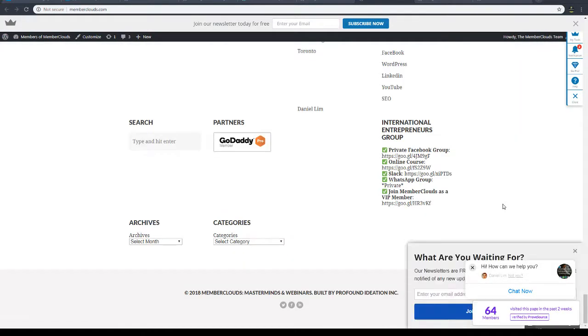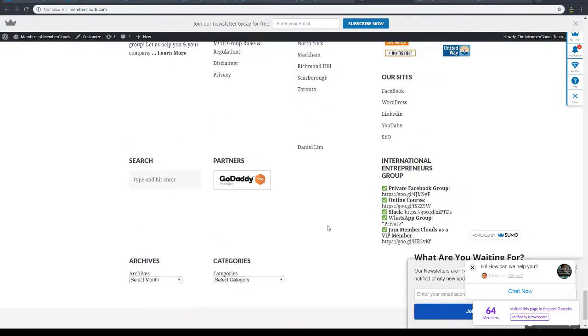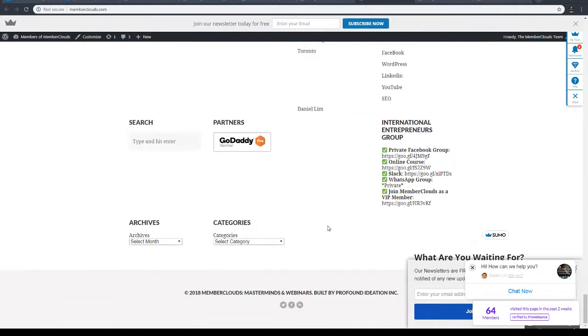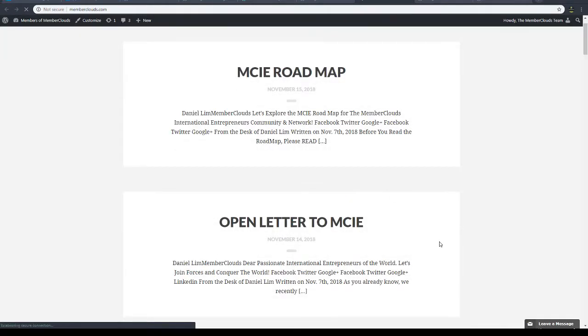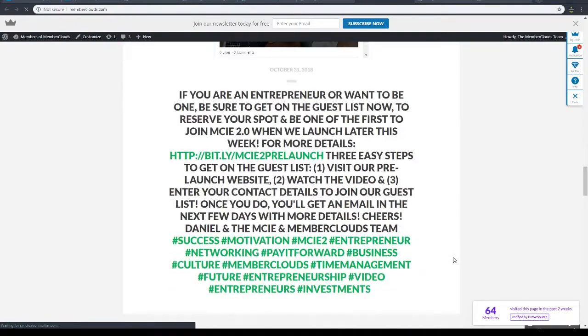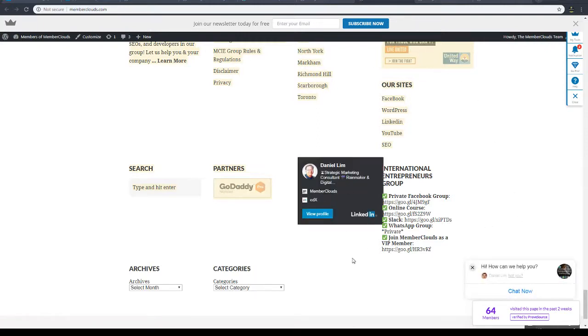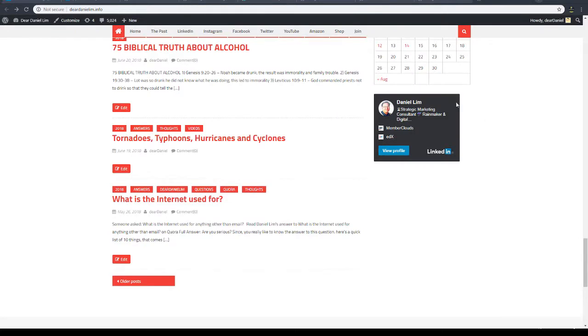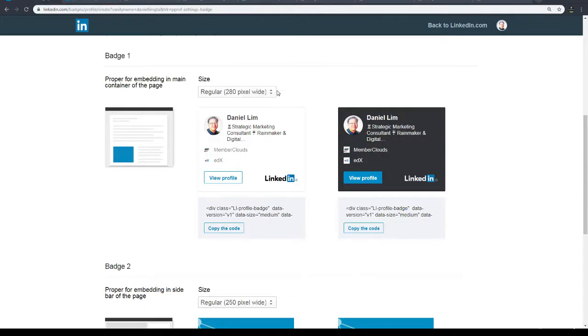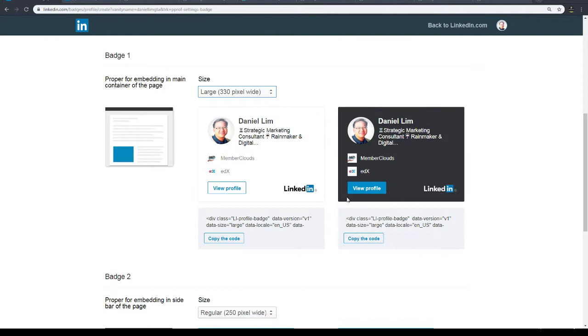It's not showing up. Okay, so it's here, but it's not showing up. Oh, okay, it showed up. So it took some time to show up, and that's fine. So maybe we need to use the larger one. So let's copy this code.